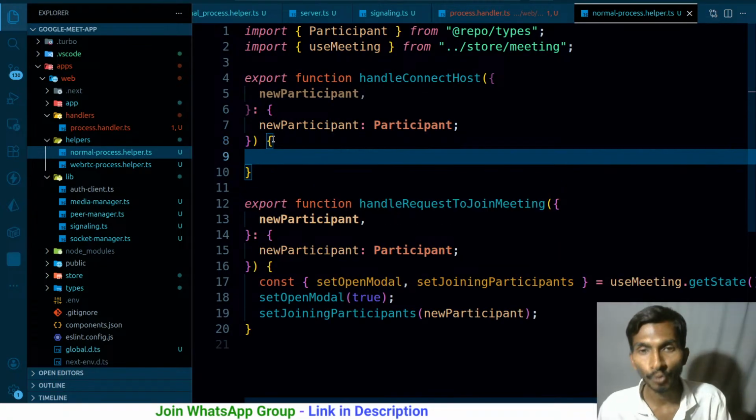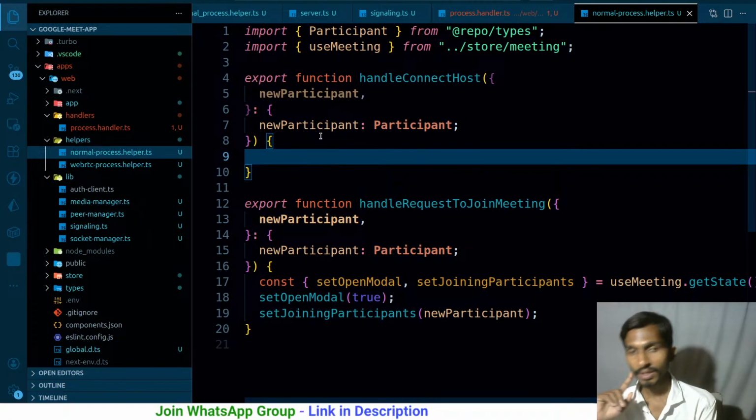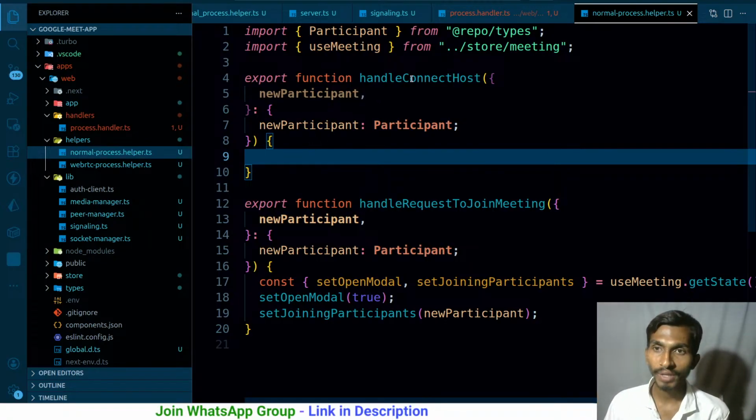Okay, what do I have to do? Once the host tries to create the meeting, that host got even added, then I send this message back to the host, handle connect host. And what will this handle connect host do?